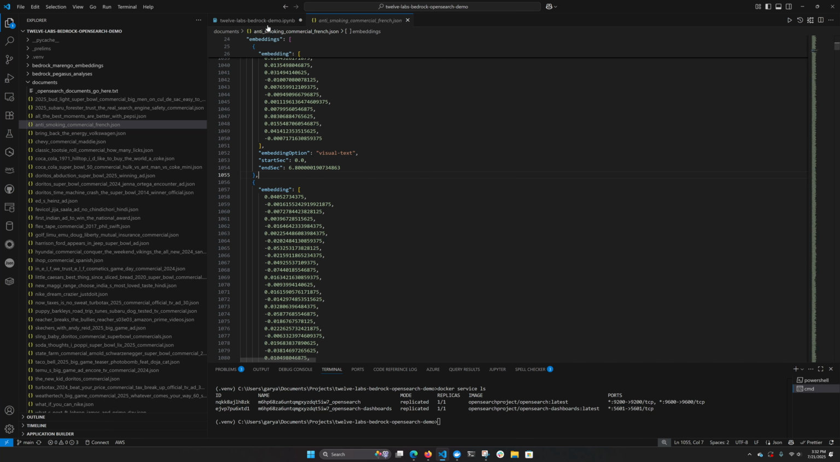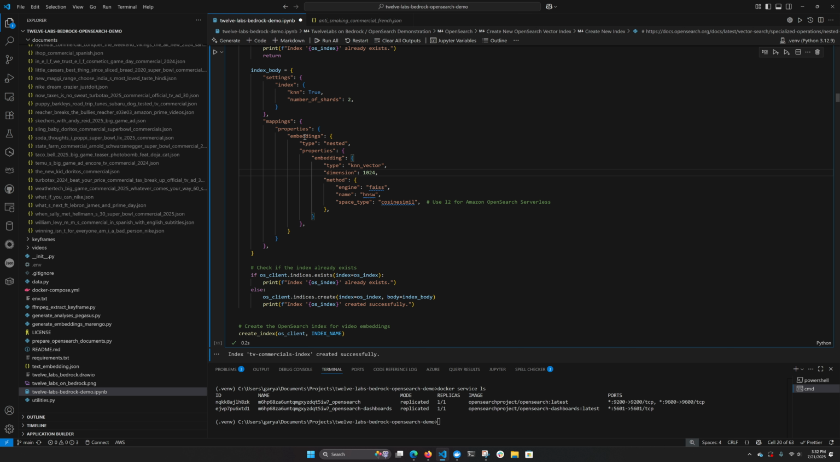So that's our structure. Now how does that relate back to here? If you notice here we have embeddings, and then we have embedding. So this actually represents the physical structure of our document. It's nested, there are embedding objects, and then within there is an embedding of 1024 dimensions. So that's critical that we set our index up that way.